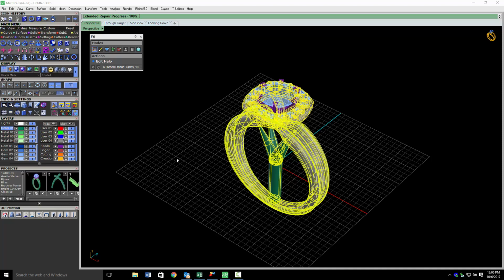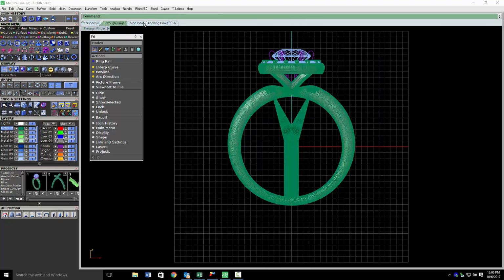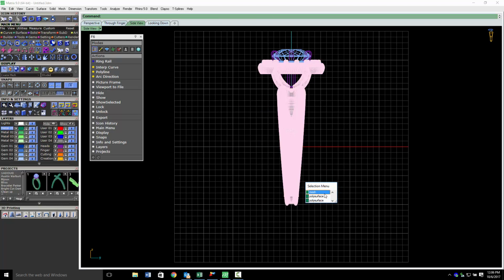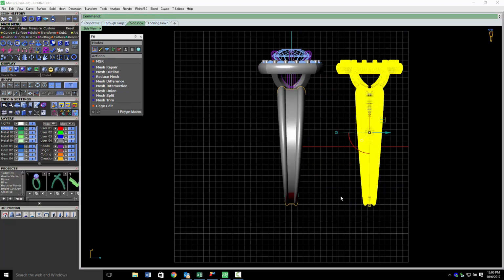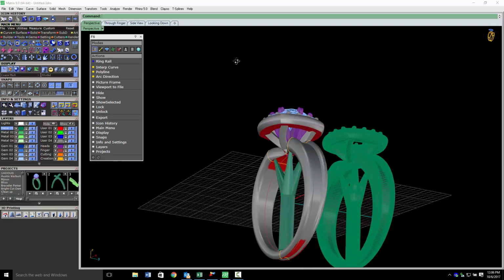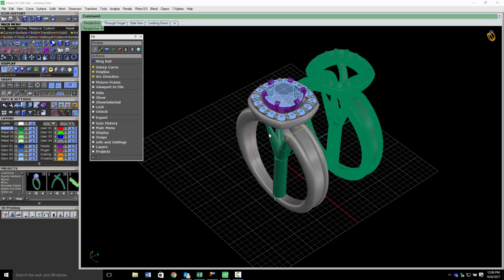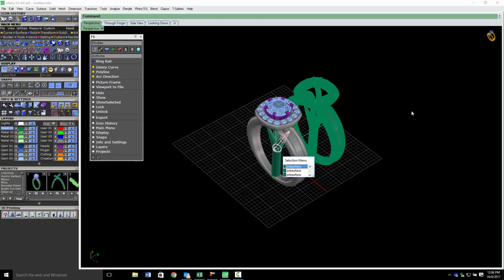Okay, so this is almost finished up. There it is. And just like what I showed you before, ready to go. My supports are in there, and I'm ready to make things happen.